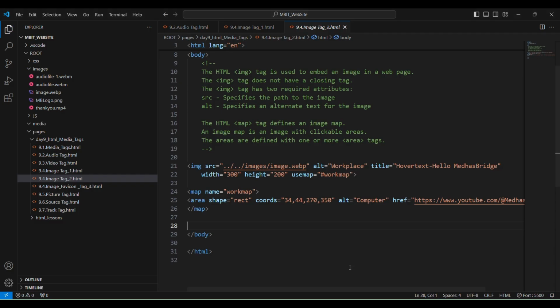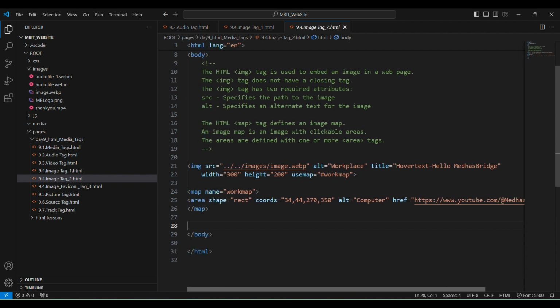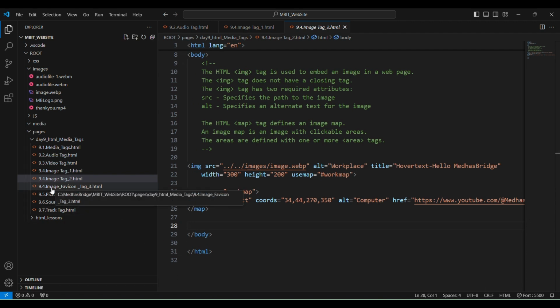Got it? So this is the syntax that we are using. You can pause the video, look at the syntax, and then try to implement it on your end. Great. So let's move on to the next one.